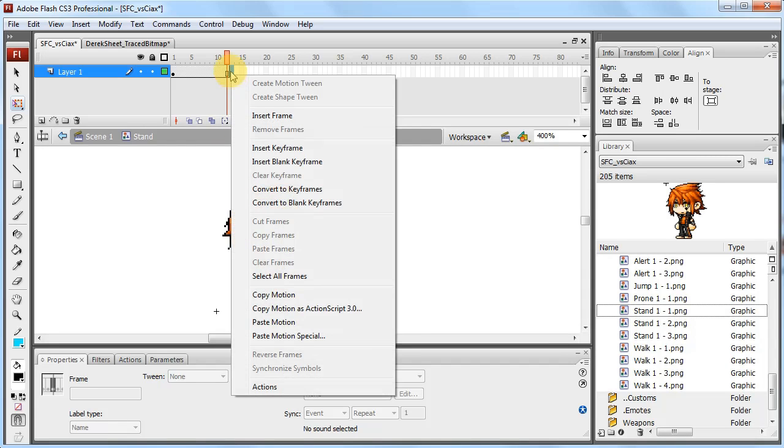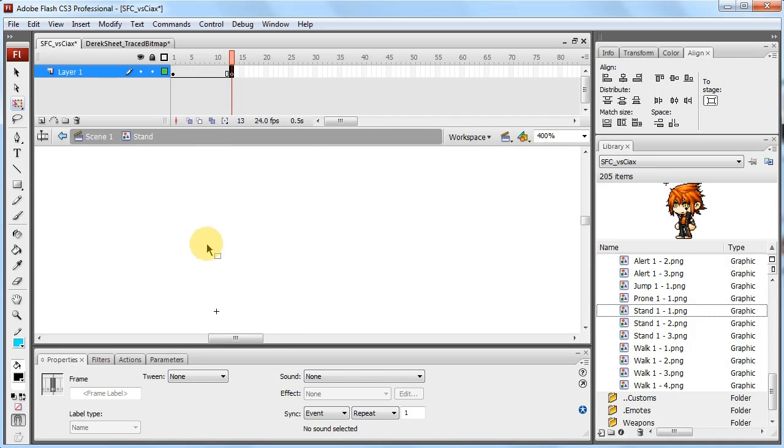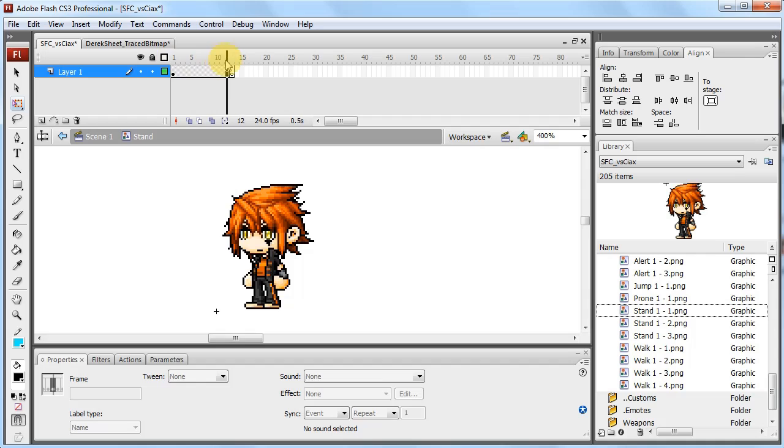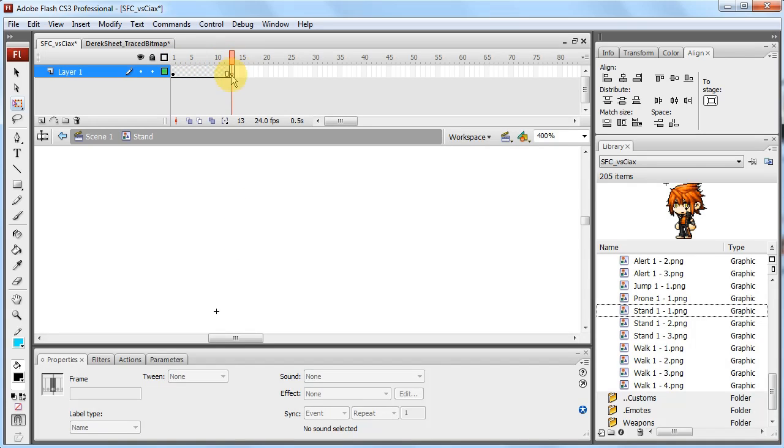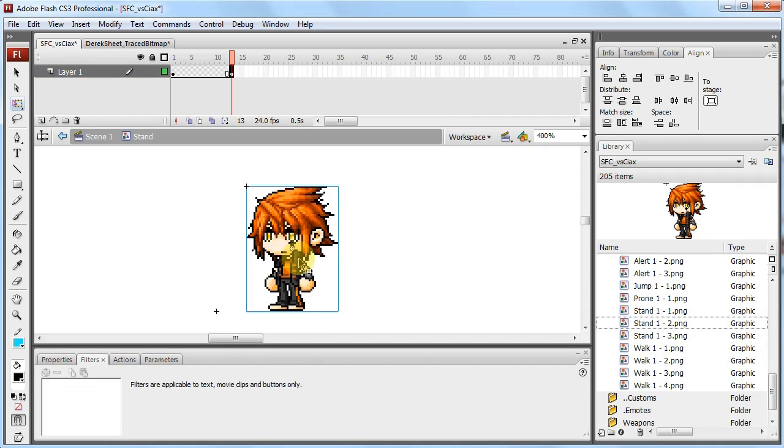But let's do this. Right click, insert blank keyframe. Oh, what did that do? Basically, see these frames? This is animated for 12 frames. And then on the 13th, the blank keyframe we just made, there's nothing. It's just blank. So what we want to do for the standing animation is we use this first one. So let's go to the second one and drop it here.